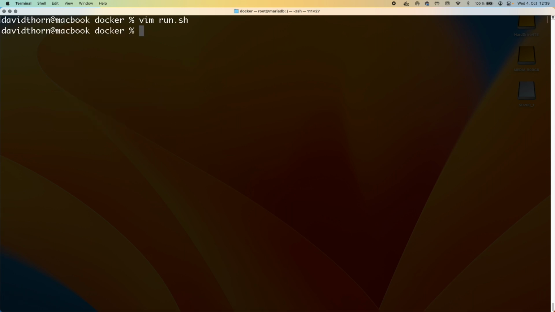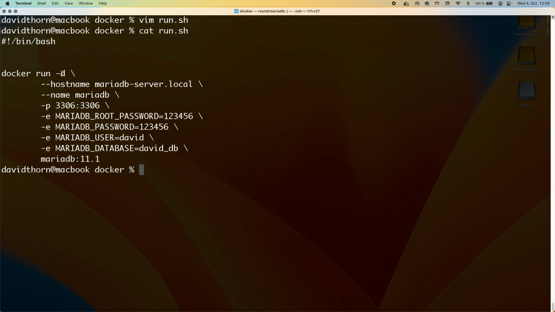So we can save this now, and let's have a quick look at it again to make sure we're correct. docker run -d, which is going to run it in the background as a daemon. We're giving it a host name of MariaDB-server.local. And then the name of it is going to be MariaDB, port 3306, root password 123456. The user password is the same password. The user is David, and the database is David_DB, and we are running MariaDB 11.1. So with that said, everything should run perfectly fine.